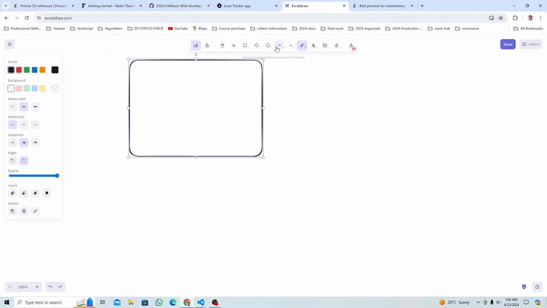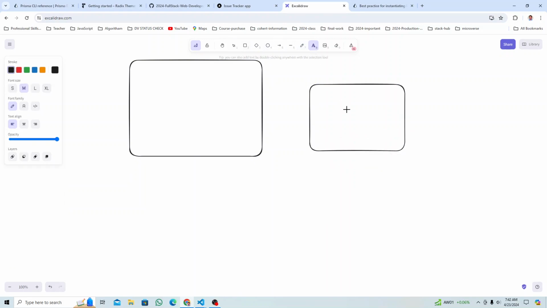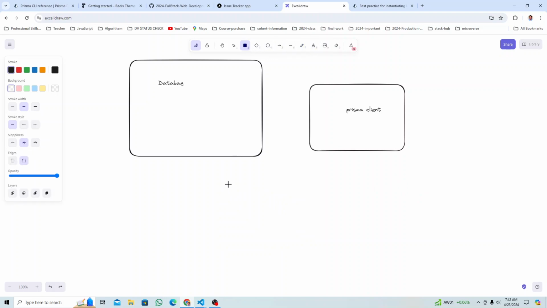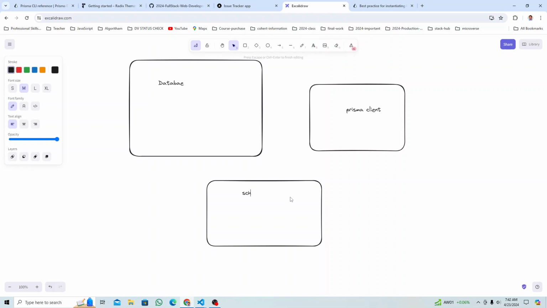Let's say you have the Prisma client here, Prisma client, right? For example, client, okay? This is your database. You have schema now. You have schema also, right? Here is the schema, which is the blueprint of your database, right? The table, okay? So that is schema. Schema is the blueprint of your table.